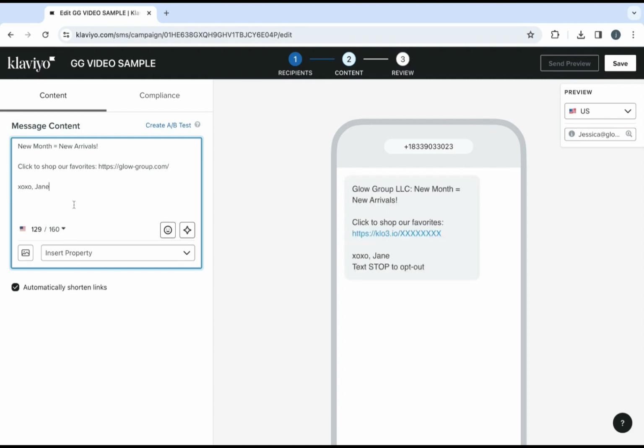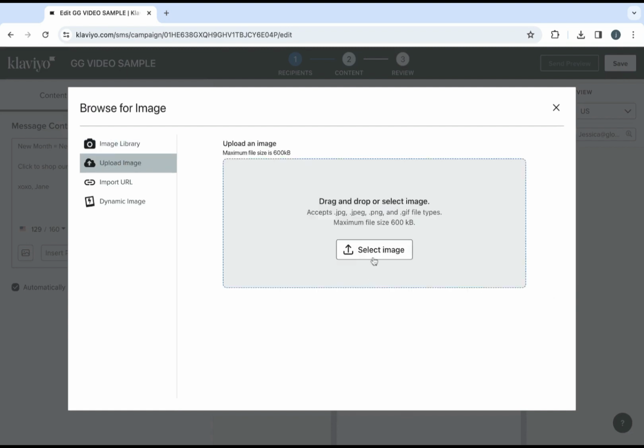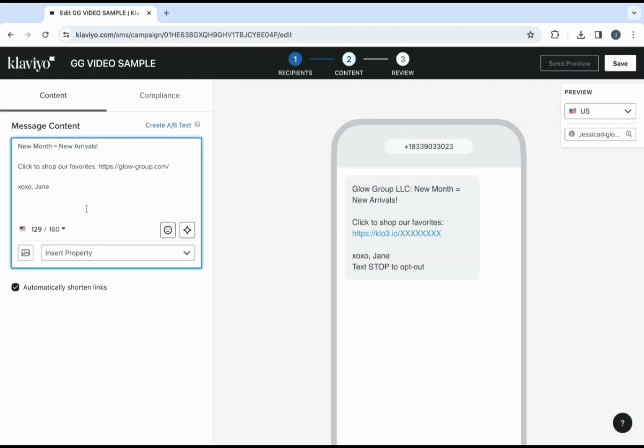You can either send an SMS or an MMS. This would be an SMS, so it's under 160 characters, no GIF, no graphic, no emoji. If you'd like to add in a GIF, you can add in here. You would just hit this little picture. You would hit Upload Image, and you would put in whatever image that you would like, and it would click through there. That would turn it into an MMS. SMS is 1 credit, MMS is 3 credits.